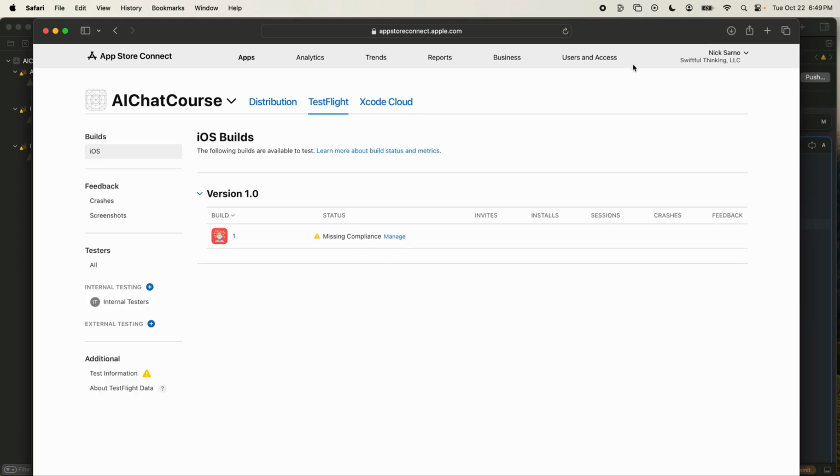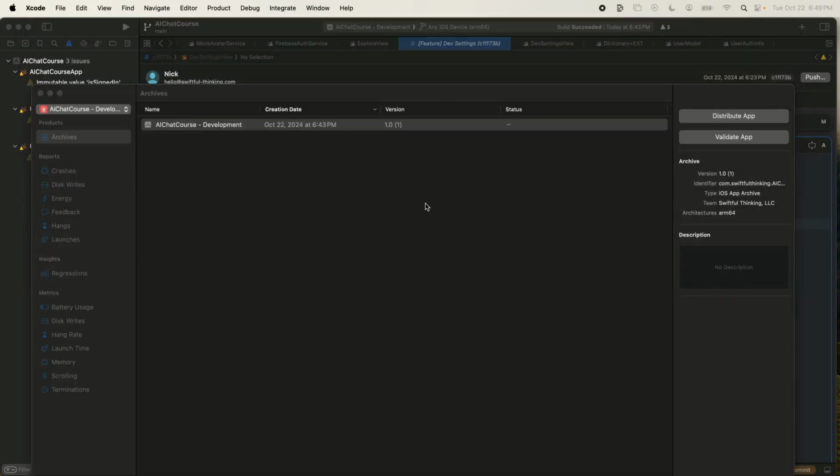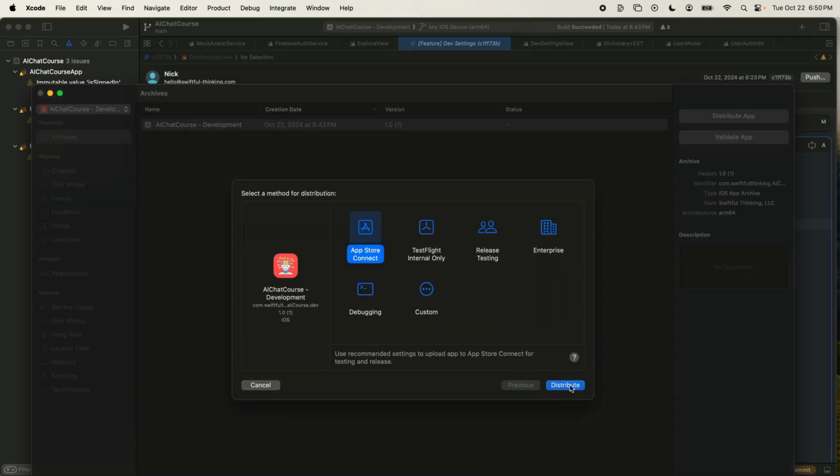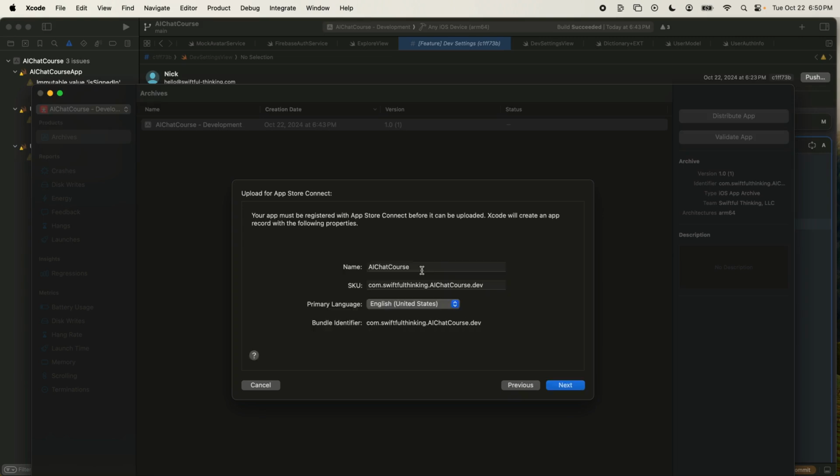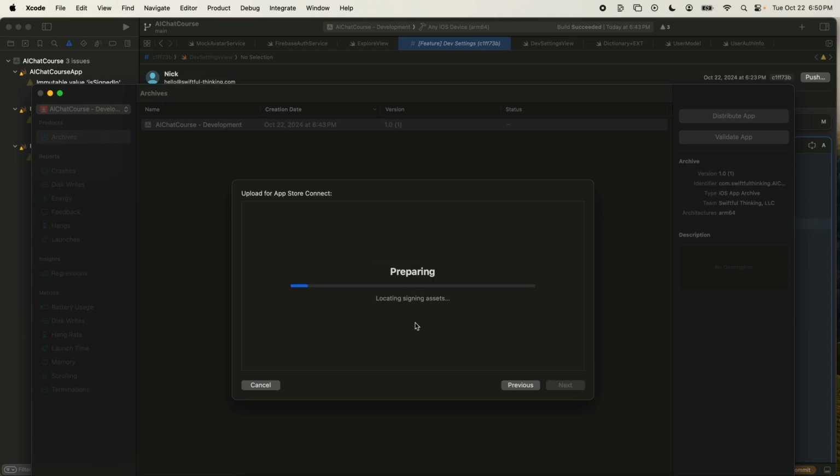Before we do this missing compliance, let's jump back into our code, and we should see that the development build now did archive. Let's also distribute this and send it to App Store Connect. And this one I will call AI Chat Course-dev. So our development build, and we'll use the dev bundle ID. Let's click next, and we'll let that load.